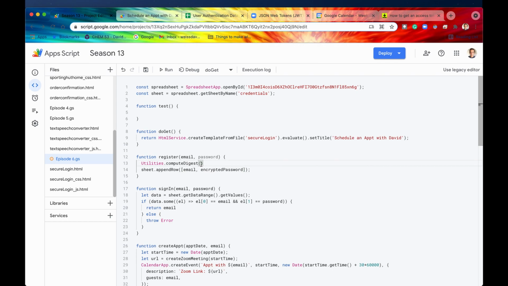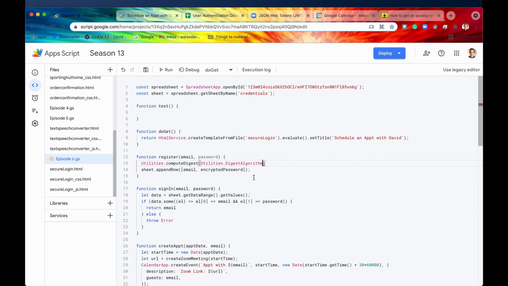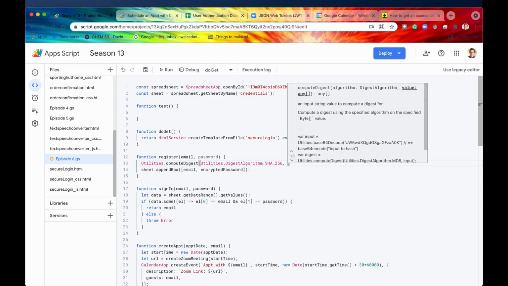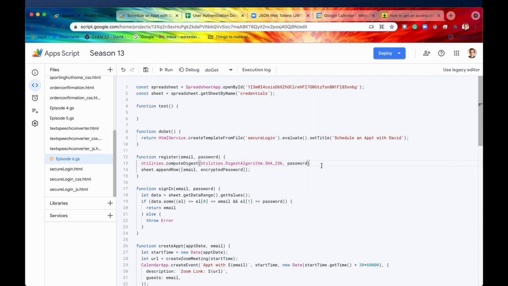In order to get all the algorithms that you can use, you need to go to the Utilities parent class again and access the enum DigestAlgorithm. As you can see, we have access to 6 different algorithms, and you can use all of them, but generally SHA-256 is a good accepted algorithm that a lot of people use. So that is what I am going to use as well. And then again, the value to be hashed is going to be our password.